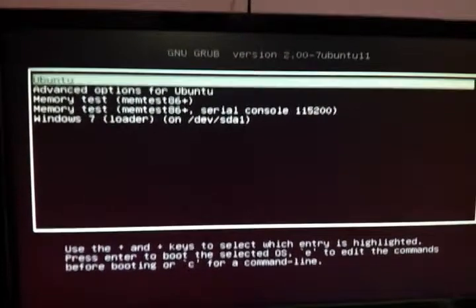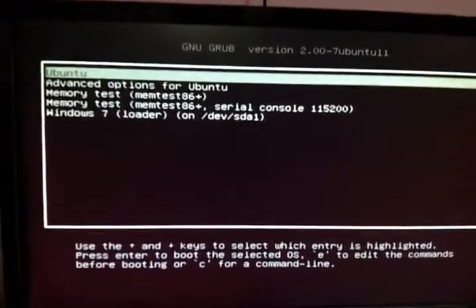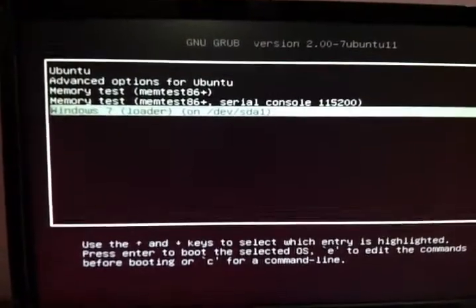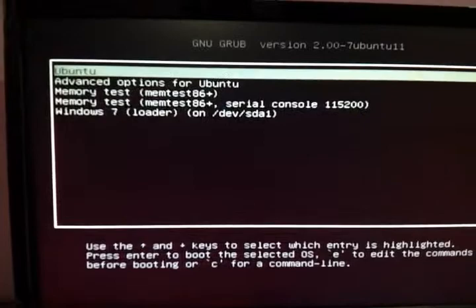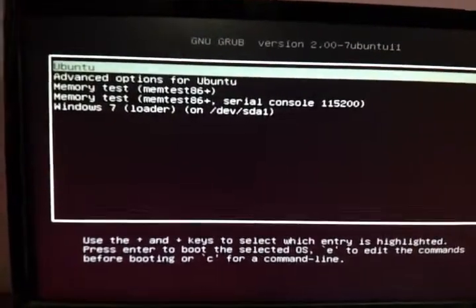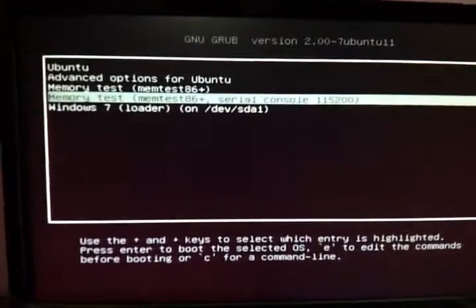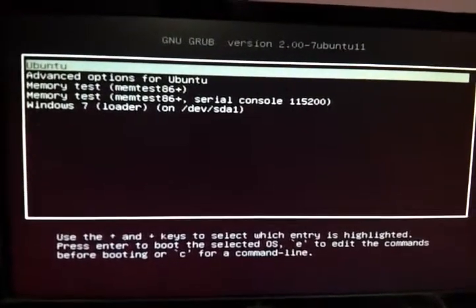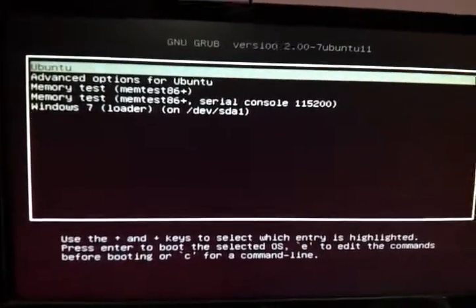After the reboot process completes, you will get this screen to select the operating system you want to use. Since I had Windows 7 previously installed, it is the last option, and Ubuntu is the first. And these are the advanced options, memory test. You can use these if you know what you are doing, otherwise just do what you know and stick to that. Select Ubuntu and press enter, or it will give you a 30 second countdown, so that if you don't do anything, it will automatically boot to Ubuntu. Otherwise, you have to select.